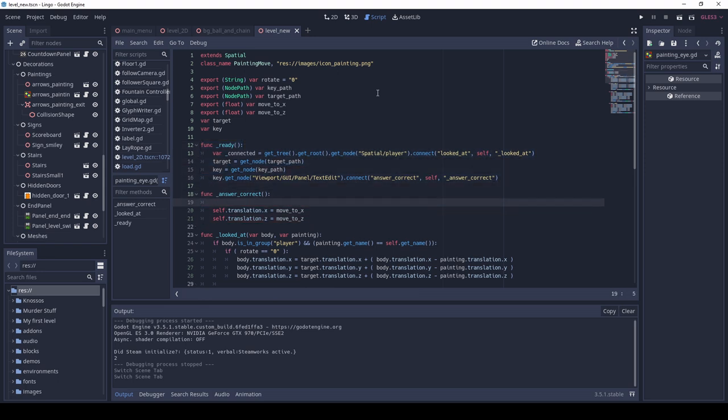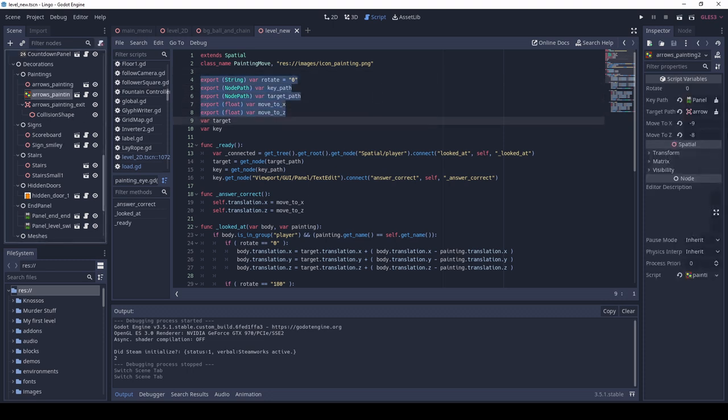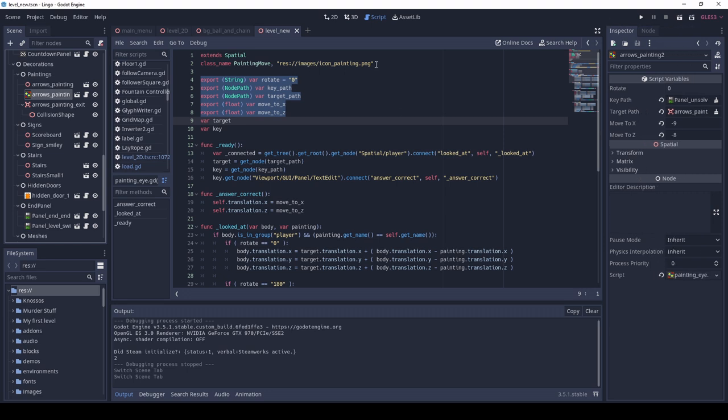Meanwhile, I can reference target down here, and it's not going to complain. As you can see, it parsed, the numbers popped back in, and it didn't complain. That's because target was defined on the class. The exported variables are what will be shown in the inspector over here. So we can see rotate, rotate, key path, target path, move to X, move to Z.